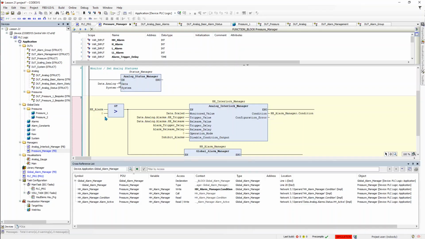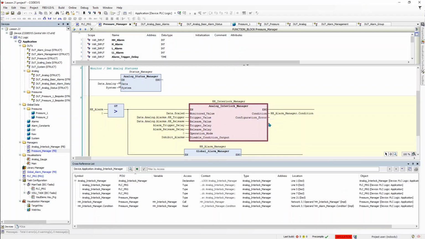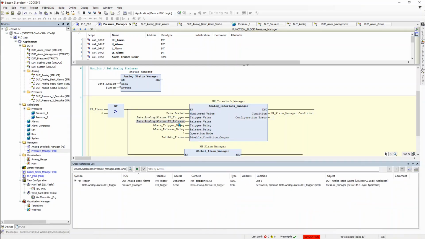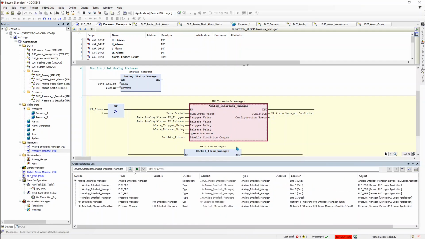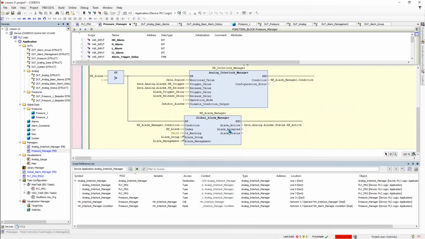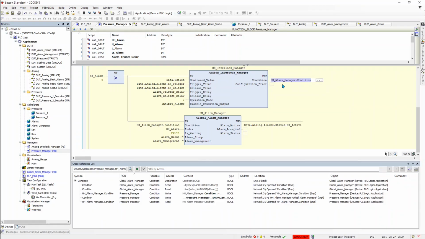And then what happens is I do my interlock management. So this is looking at the high trigger, high release. We've seen this in previous lessons. And then down here I have my actual alarm manager. So this is pulling in my alarm index. You can see here index. It's looking at my condition, which in this case is being driven from my interlock manager.